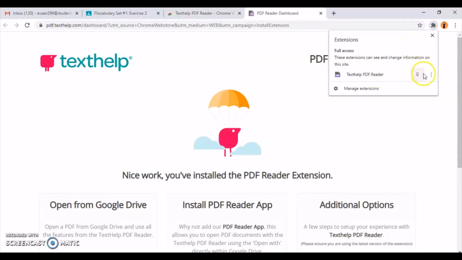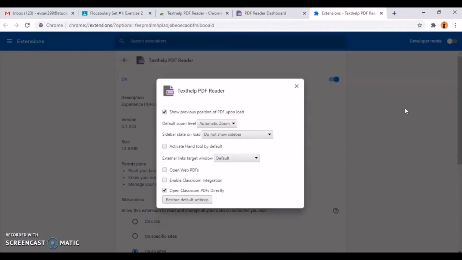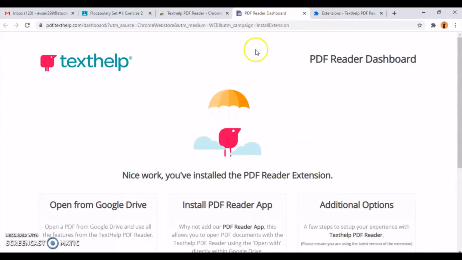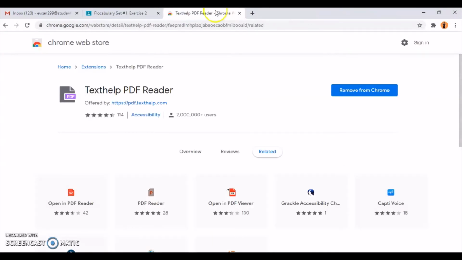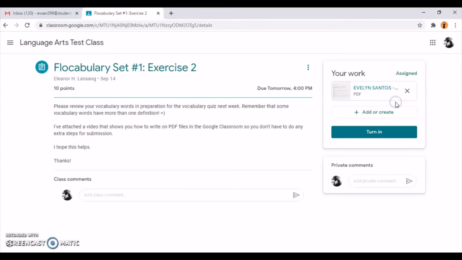You can click on these three dots, More Actions, click Options, and you'll check these two boxes so that all three boxes are checked. Open Web PDFs, Enable Classroom Integration, Open Classroom PDFs directly. Okay, you'll exit, and you can exit these tabs, and you can go back to your exercise.